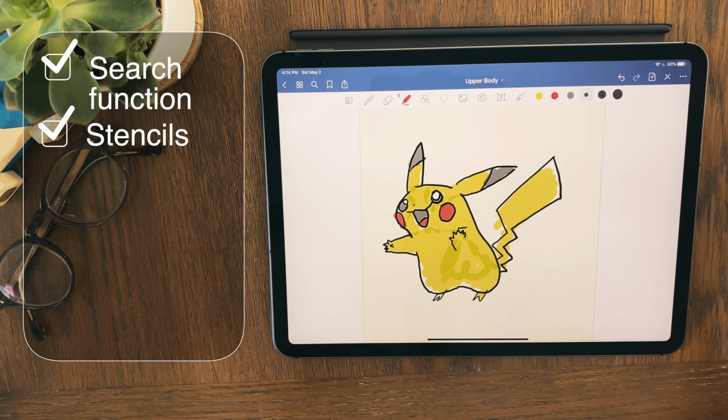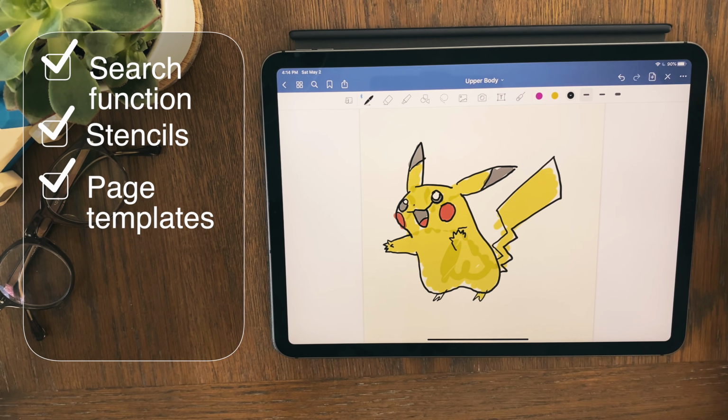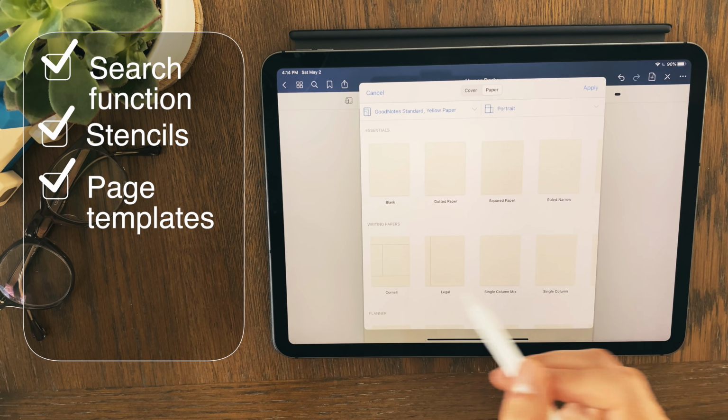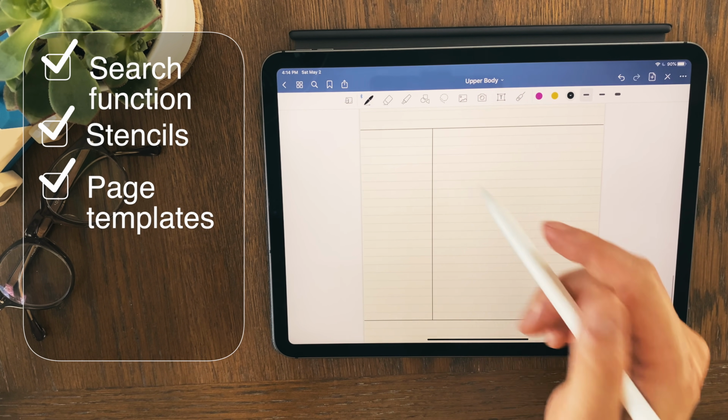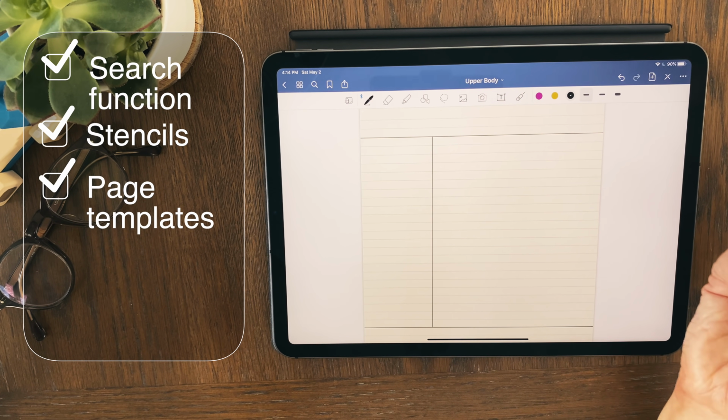All right, the next feature are the page templates. So when you add a new page, you can choose between blank pages, line pages, or my personal favorite, the Cornell, which comes in very handy for making notes for active recall or transferring them to flashcards.